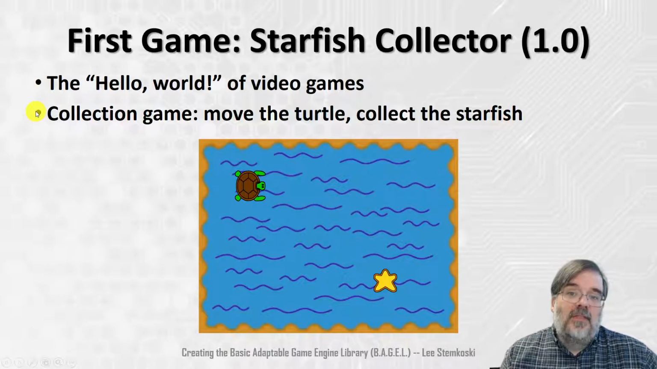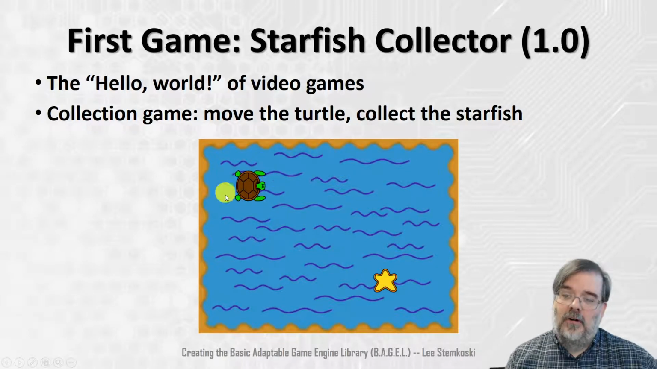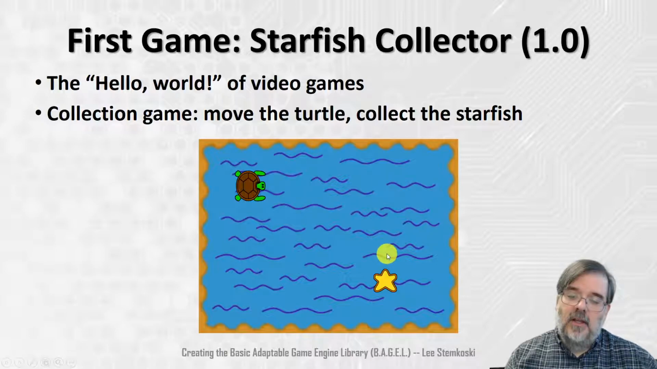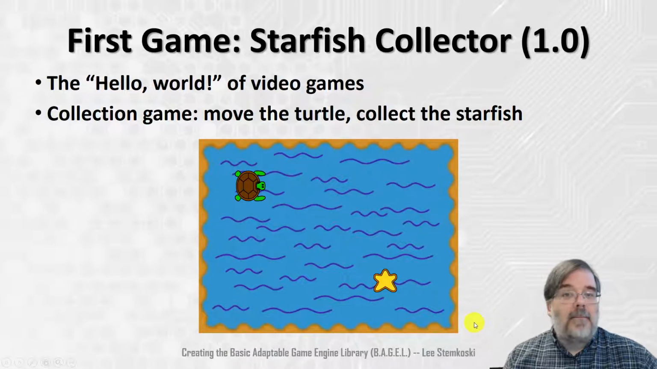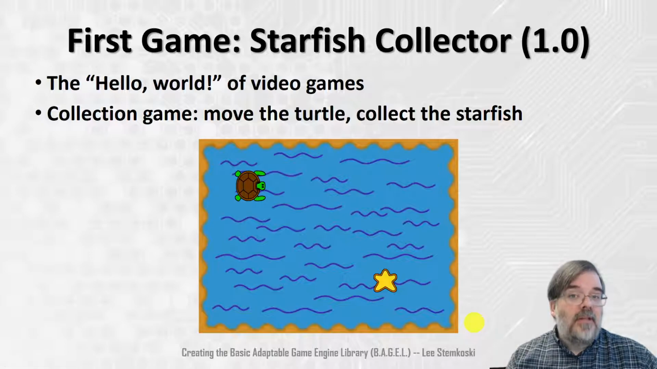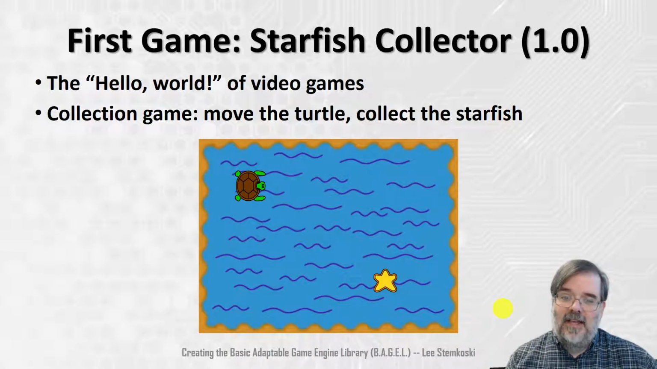And I would argue that the most simple game you could create would be a collection style game. In this game, there's a background image, and you control this turtle character with the arrow keys. The goal is to move the character until it touches the starfish, in which case you have collected the starfish and won the game. It might not be the world's most exciting game, but it does introduce us to some of the core things we need in creating a game. Creating a window, drawing graphics, controlling characters, and topics like that.